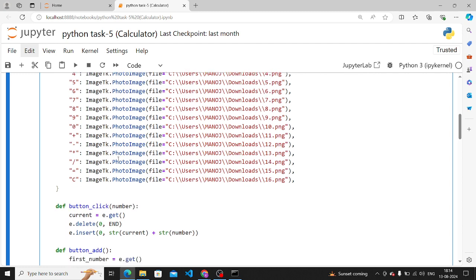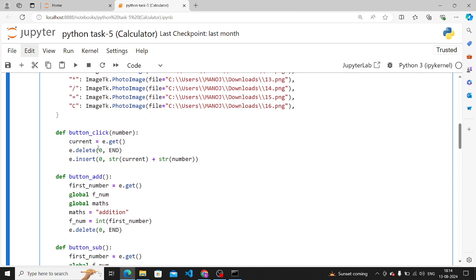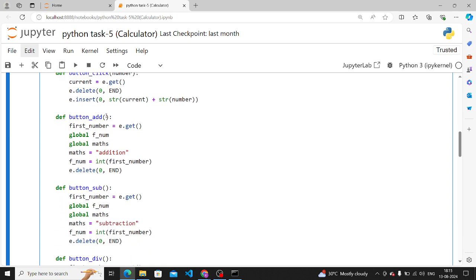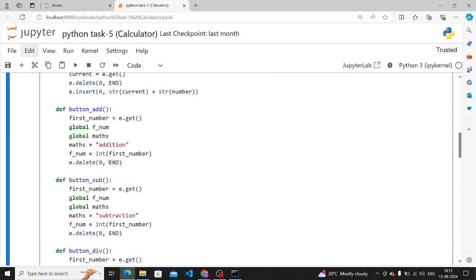Now you have to create a button click function. Here you will append the clicked number to the current entry. So this is for button click number. It will show the current number, fetching the number that you're going to add. And these are the arithmetic functions, which are add, sub, division.